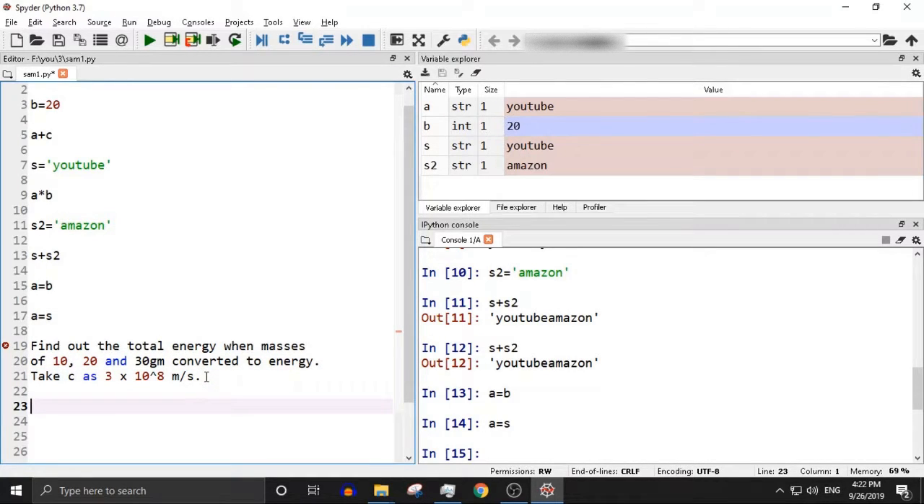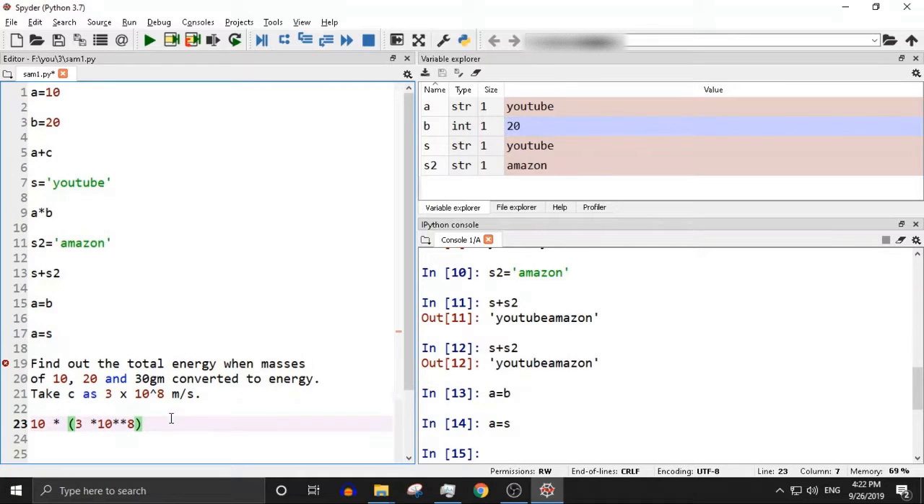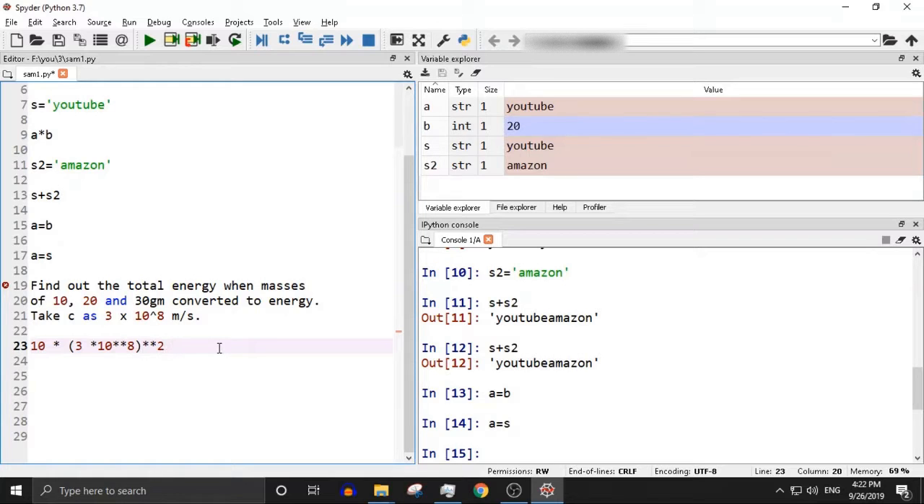Now to solve this without variables, we can write it like 10 into 3 into 10 to the power 8, and again take it and square it, plus 20 into 3, etc. You get the idea. So this is a very hectic process. We can shorten it with the help of variables.